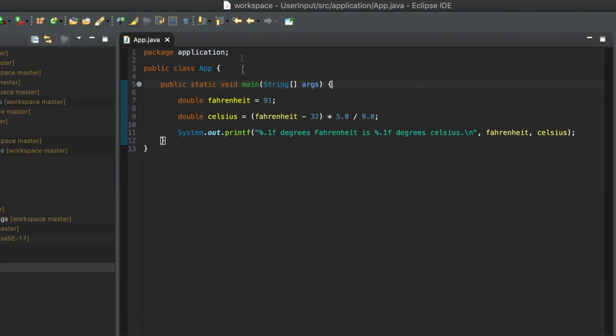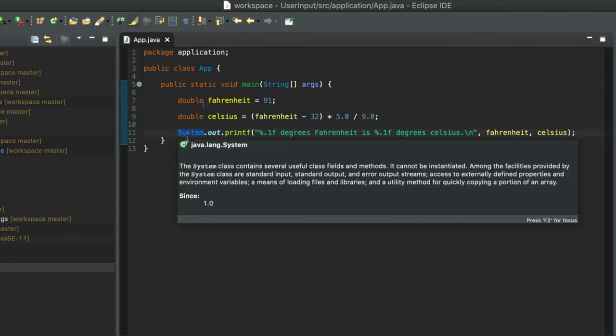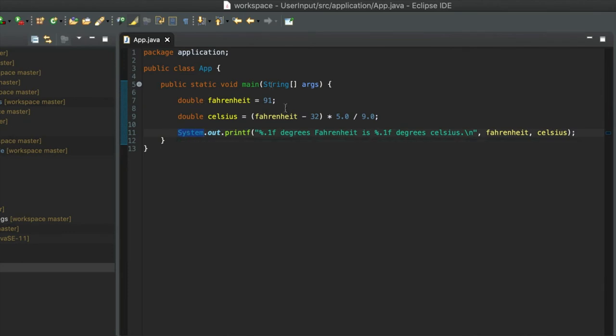we have a couple of examples of classes here. We've got App, and that's a class that we're creating ourselves. We've said here public class App, we've created an app. And we've also got System here, and we can recognize these because they have uppercase first letters. These are actually classes, and you'll find out what a class is later on. We're going to use another class in this video called Scanner.